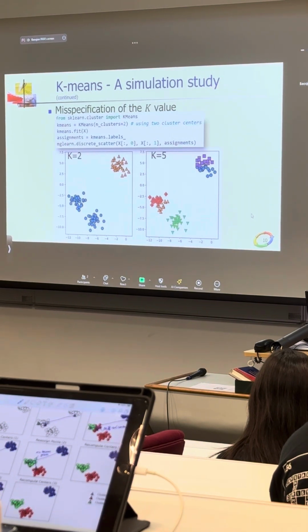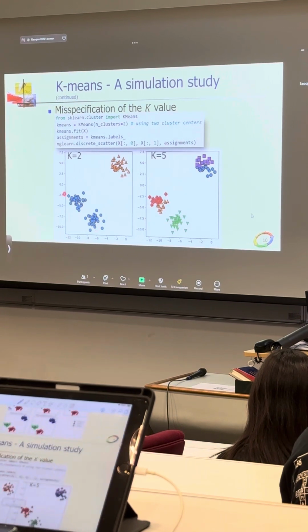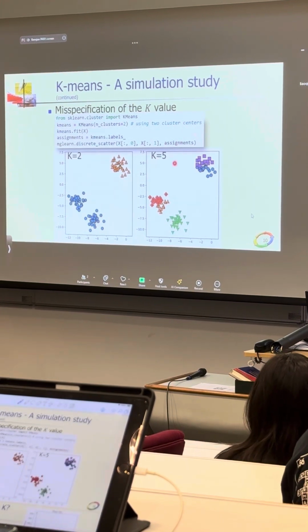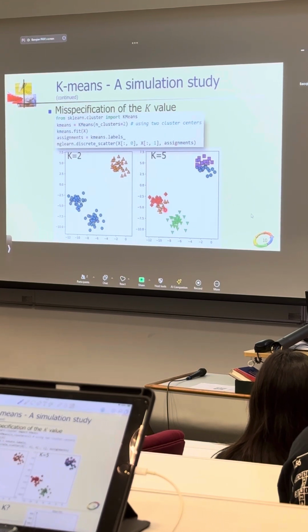Now, let's see what the impact is if we set k to another value. If we set k equal to 2 for the same data set, now we only have 2 groups. Originally these 2 groups were separated when k equals 3, and now they combine into 1 group. When we set k equal to 5, we split this group into 2, and we split the top group into 2 different groups. But that does not make sense, right?